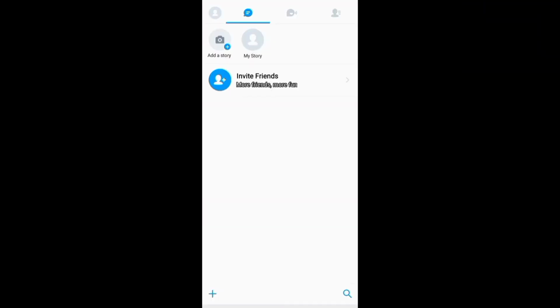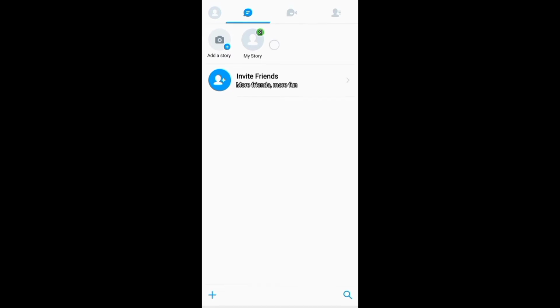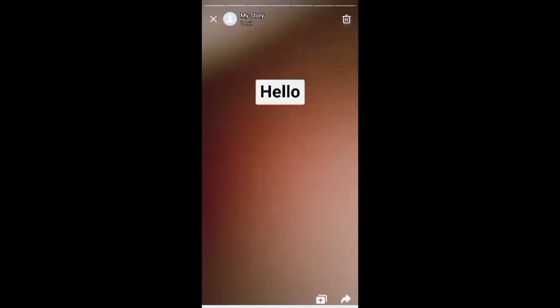And to delete more than one story on Imo, you need to open each story at a time, then go on to delete them using the delete icon.